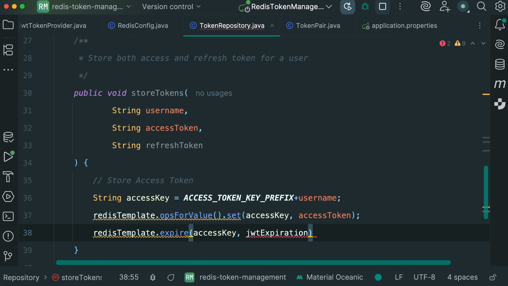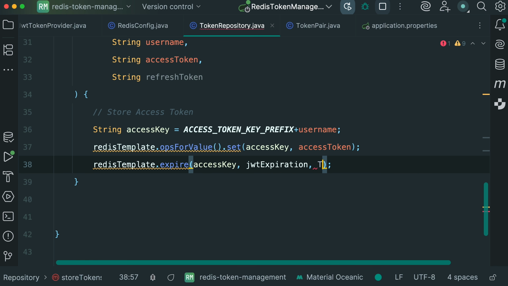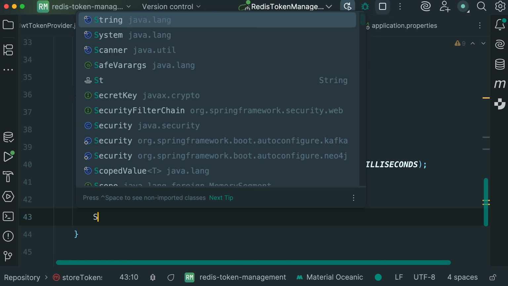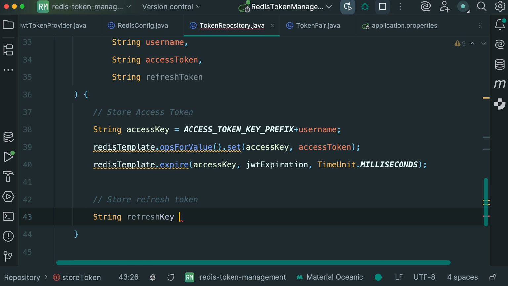For access token, it will be JWT expiration, and provide the time unit. It is time unit dot milliseconds. Now store the refresh token. String, then refresh key. It is refresh key prefix concat with username.